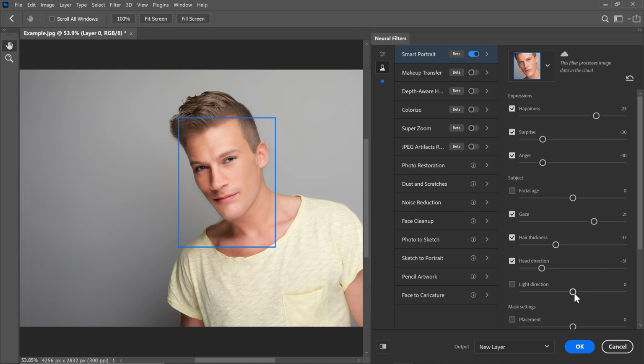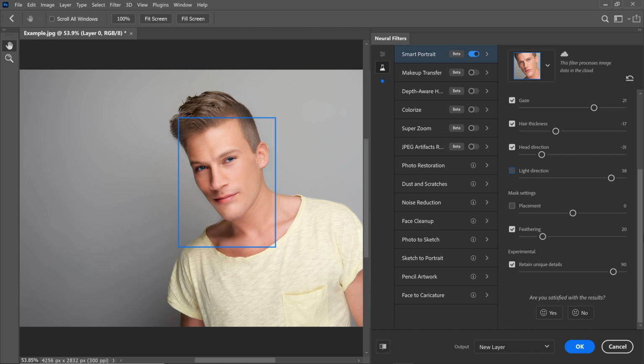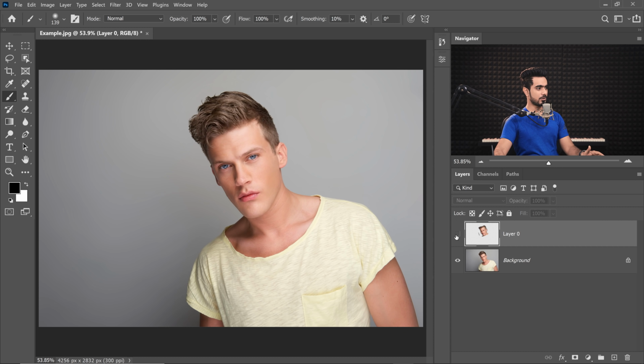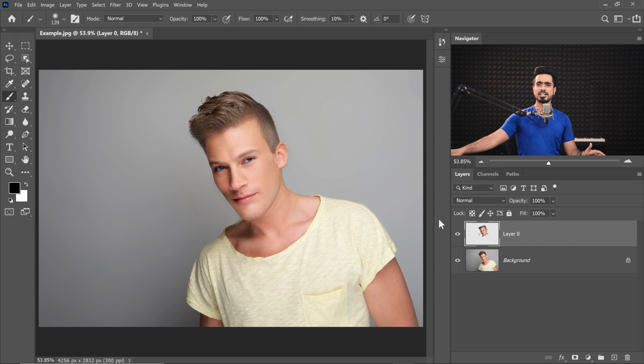So if you want the light to be coming from extreme right, we can do that. And it looks crappy. Let's uncheck that. Just play with these sliders. It is super fun. Once you're satisfied, just hit OK. And then you can always create masks to apply it in certain ways, and it's totally customizable. So here is the before and here is the after. Maybe a completely different person, but this feature is just in beta.